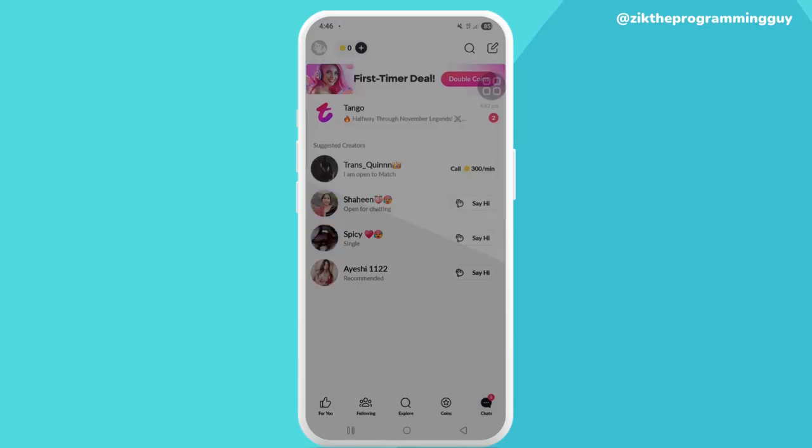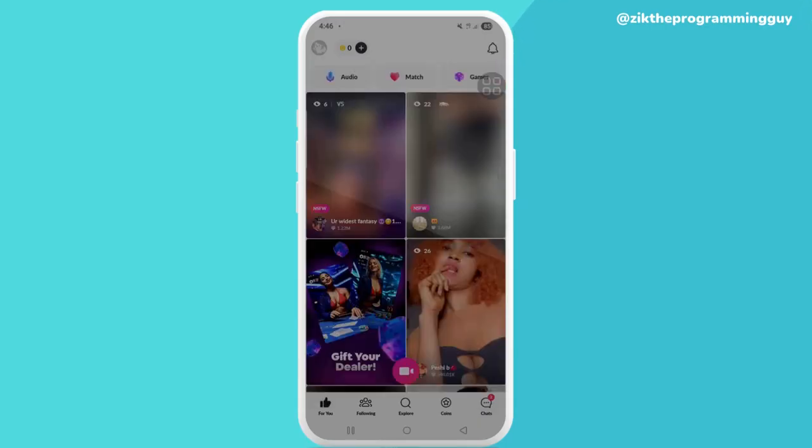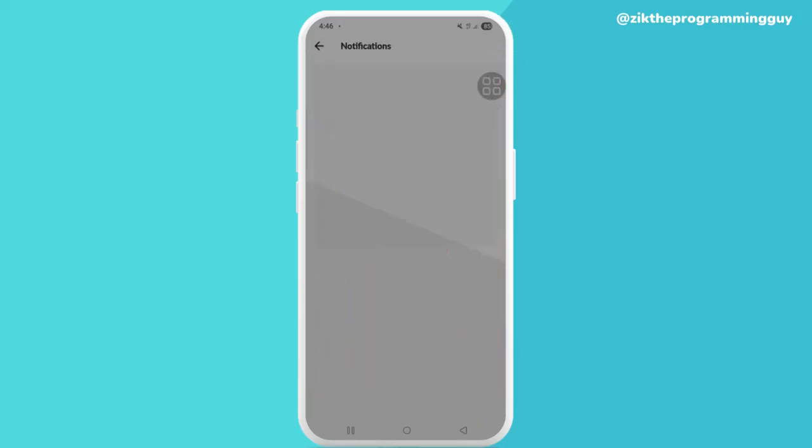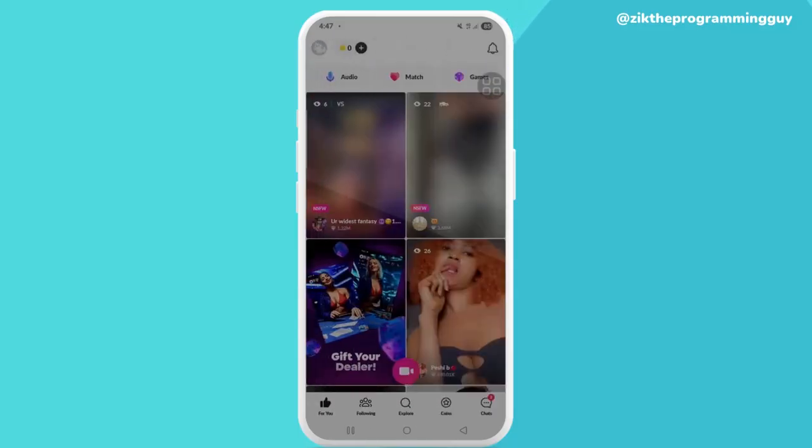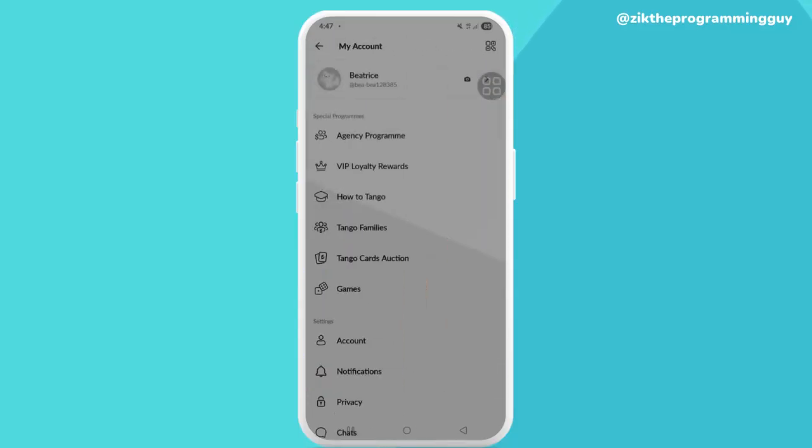So let's go to our settings. Okay, this is the notification part, where you get notifications about things, about people and the rest of that. So now this is a setting where you can actually apply for an agency program, where you get to refer people to Tango Live, and once you refer someone and someone creates an account, you are going to be given a certain percentage, like a commission.